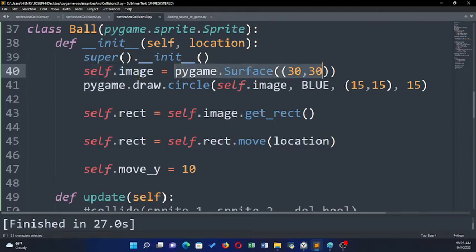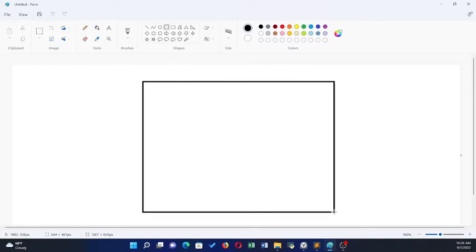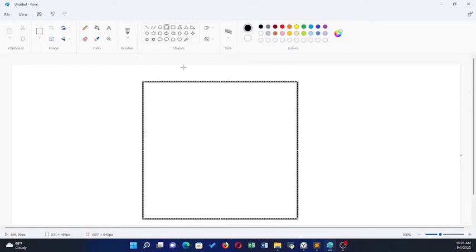We're going to call it pygame.Surface. Then we're going to draw a circle, pygame.draw.circle on self.image. Now this circle, we're going to draw it on the image. So it's like this. We have our initial big surface. This is the screen. Then in the screen, we have another smaller surface, which is the surface we have just defined.